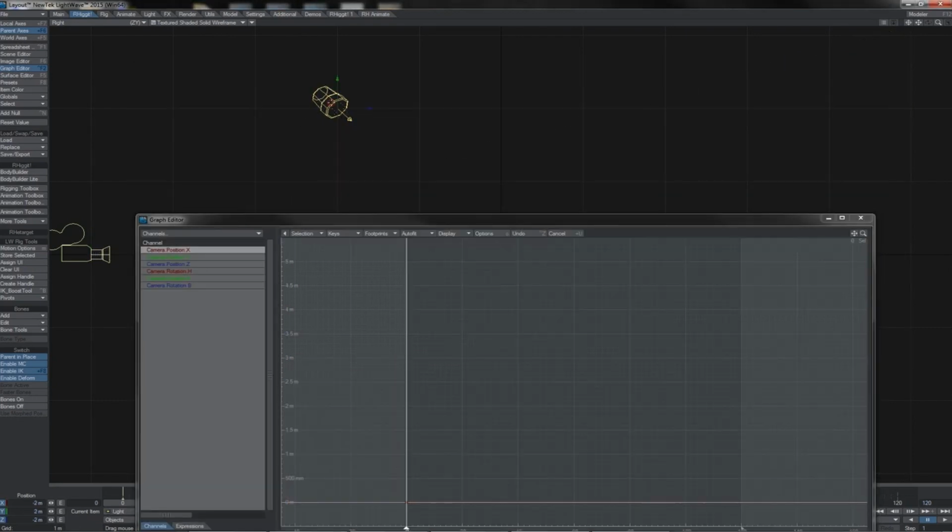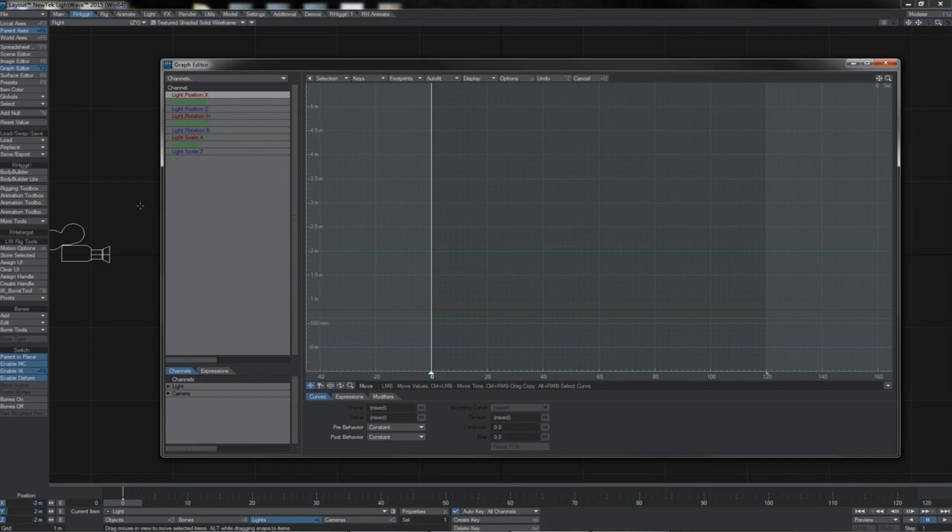You'll notice if here I go to the light and come over to the graph editor and Shift G, then I just get the light channels here. However, if having the light channels there, I then pick the camera and over in the graph editor put L, then we've got both the camera and light channels. So you can get the selected items only, or you can build up a selection of items like that.